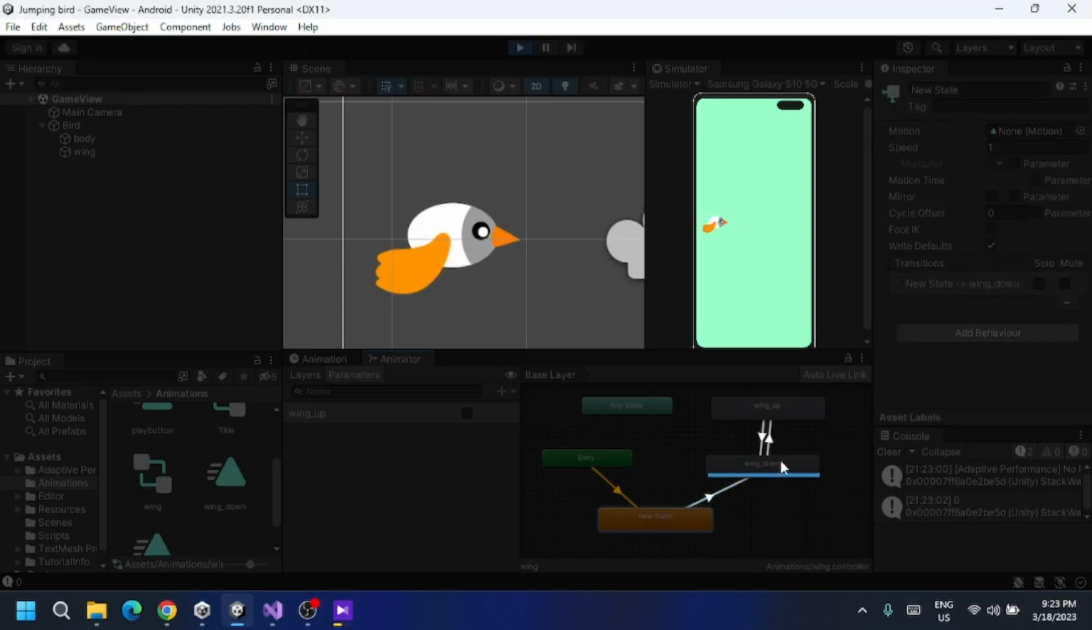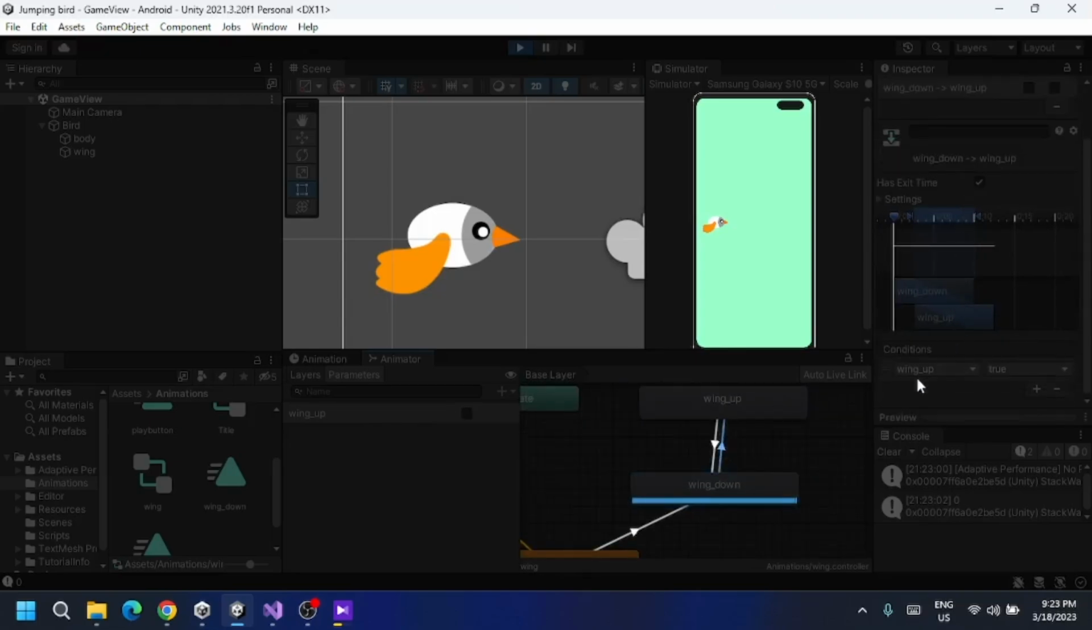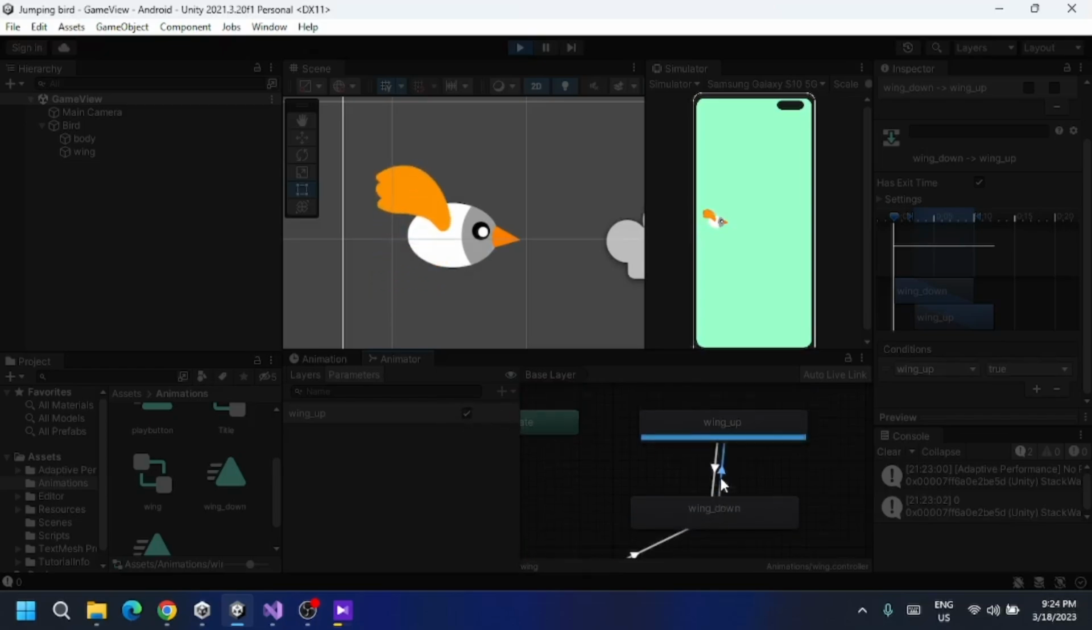As you can see, when I false the win up boolean, this transition has occurred, from new state to animation transition to win down. That is why the bird downs his wings. Now I'm going to true this win up boolean, and I have already said if you want to do this transition, then win up should be true. Alright, so I'm going to click true. As you can see, now that transition has been done and the bird has up his wings.